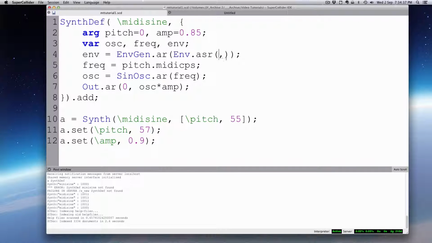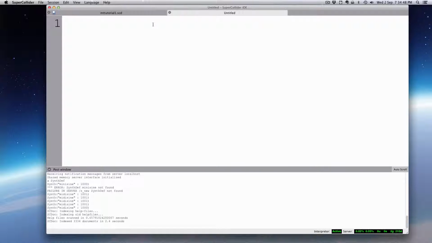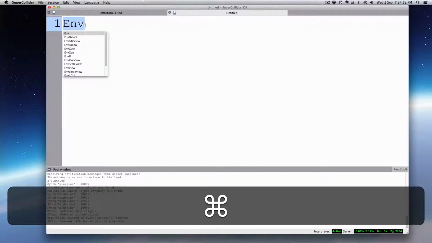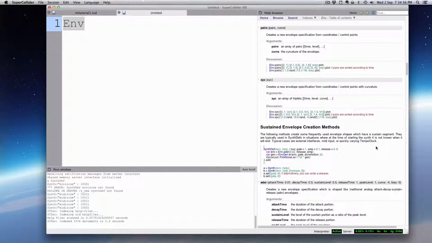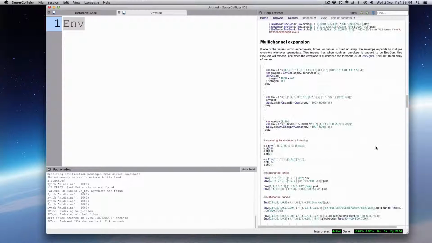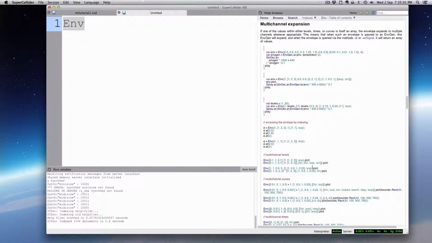Again, we can see what arguments it has. It has attack time, sustain level, release time, and a curve. Okay, so I'm actually going to go over here and just show you a couple of different ones. I think we can just grab it from the help file there. Just scope a few of these. We can just straight up plot. Okay, so I'll just show you some of these and show you how that works.